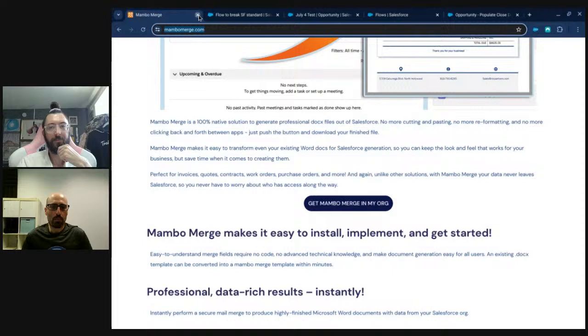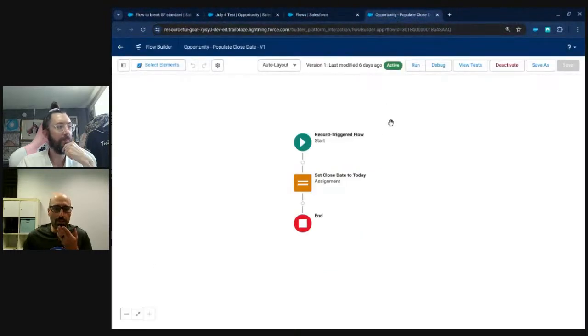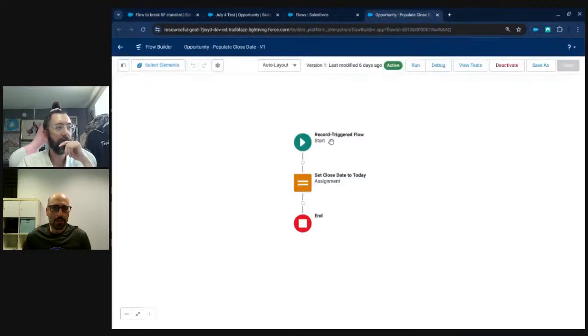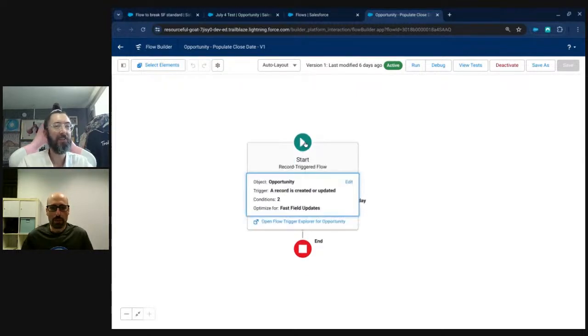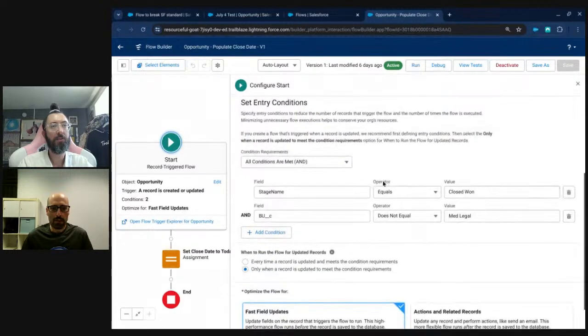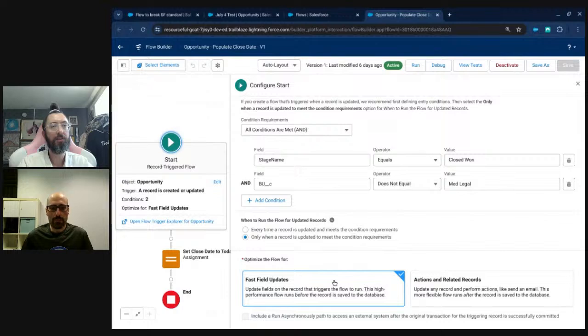All right, so let's come back to this flow and figure out how to do something to stop it from updating the close date, right? So that's what we're saying here. If the BU pick list has med legal, don't update the close date. Okay. So one thing that I was thinking is, when we do a flow, there's 2 types of flow. There's the fast one, and there's the not fast, for lack of a better word. And right now, this is a fast flow. So if we click here, we can see it's a fast field update. And I think we want it to be a fast field update because we're dealing with the record that is being saved. So that makes sense.